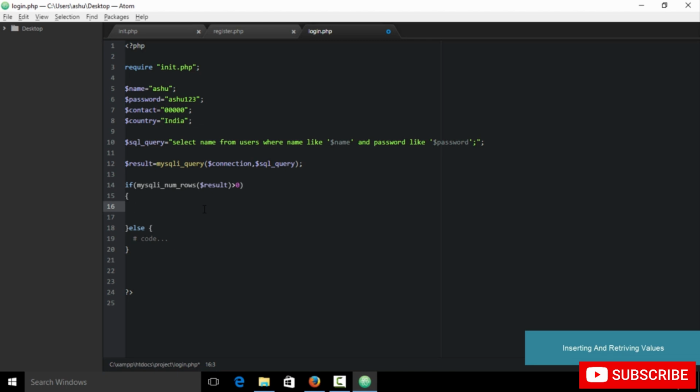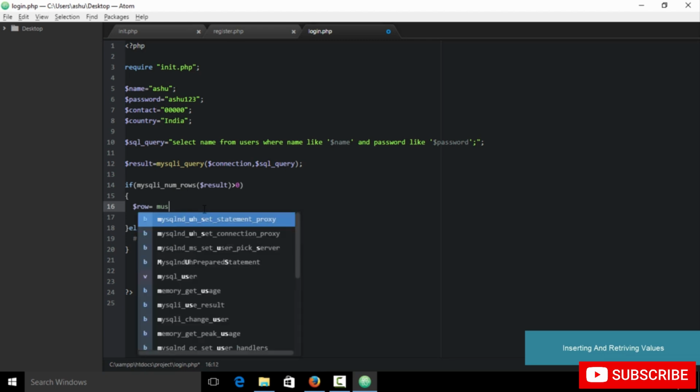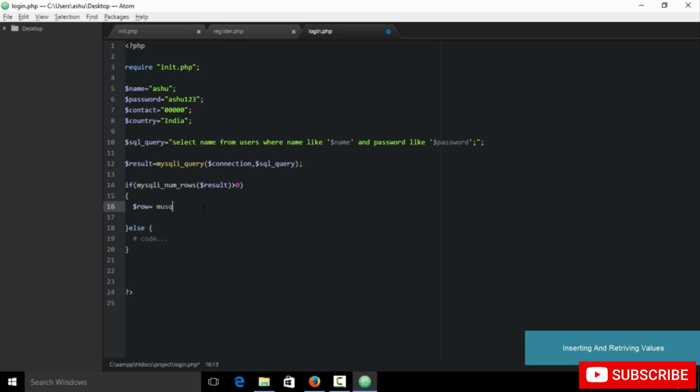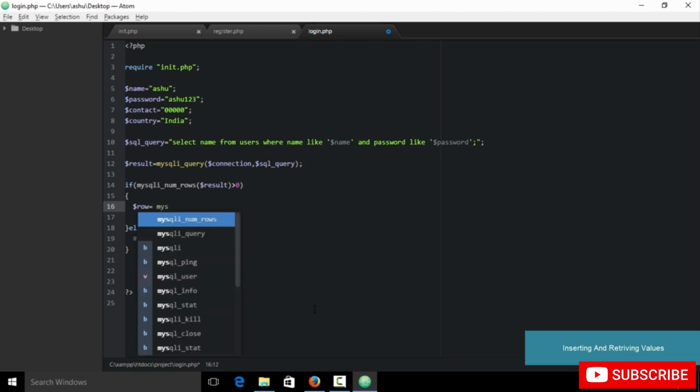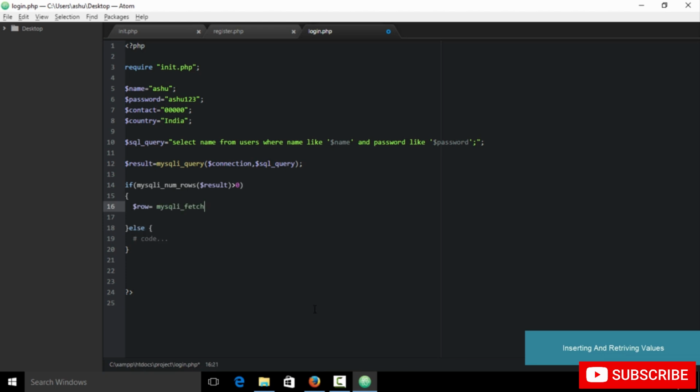So in that case, what we want to do is that we basically want to display out the username. So we type $row equals, and basically we fetch that particular row, and fetching is nothing but saving the data of that row. So we type MySQLi underscore, this should be my, not mu, MySQLi underscore fetch underscore ASSOC, and to this we pass in the result. So we type $result.